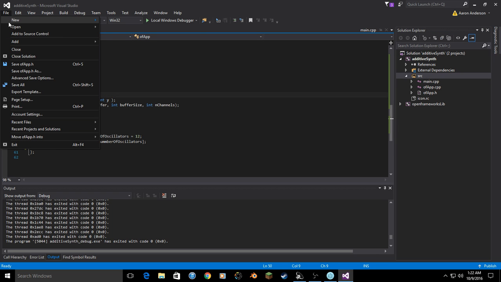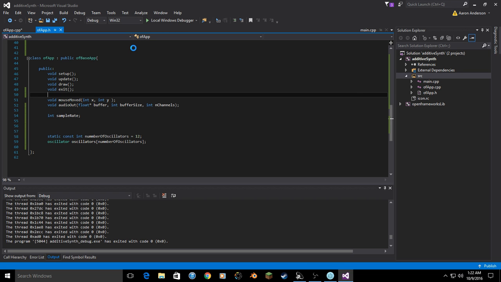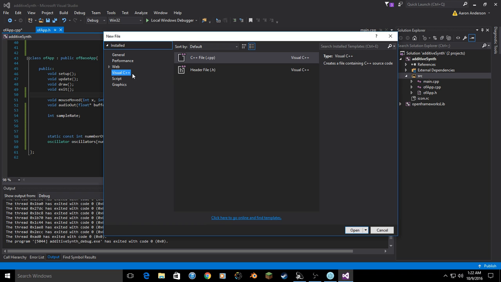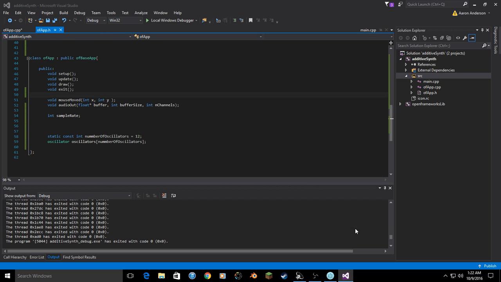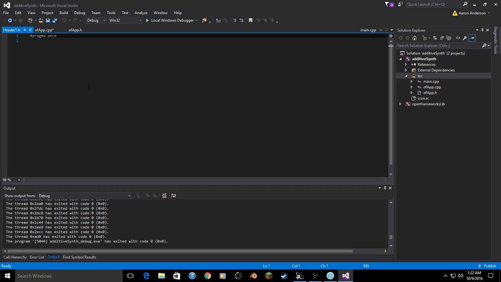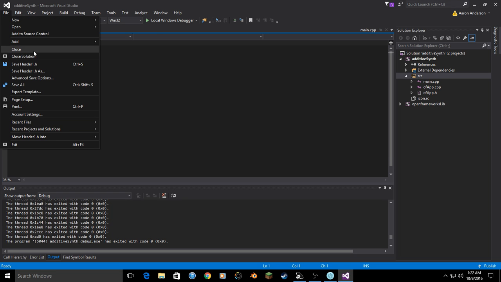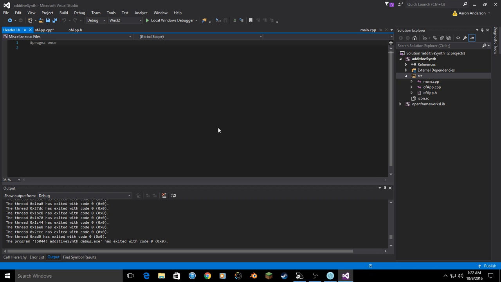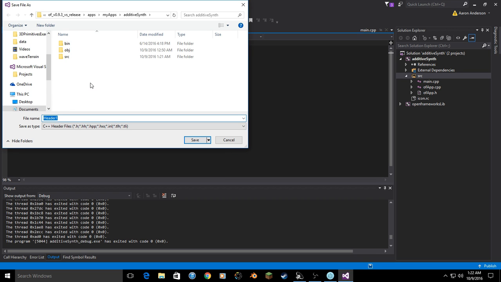Let's make a new document, or a new file, and that'll open a dialog box. We want a Visual C++ file, and let's start with the header file. Let's go ahead and open that, and this will just open that file for you, and then you can save as, and we'll call this audio tools.